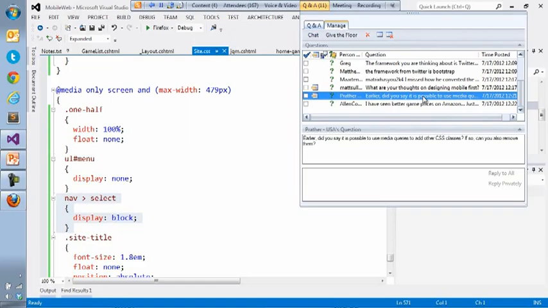Prather asks, earlier did I say it was possible to use CSS queries to add other CSS classes? You can, so I didn't say it was possible to add or remove CSS classes, but what you can do with media queries is add rules to those classes, or add properties to those classes. So you may have a class that is applied on an element that is empty in your main CSS, but that only has specifications in one of the media queries.